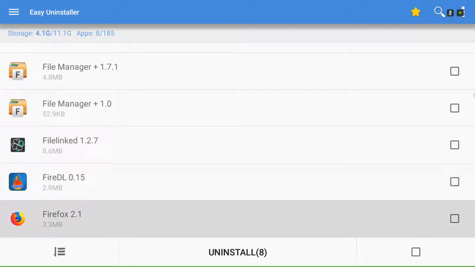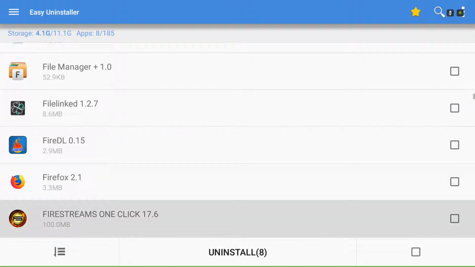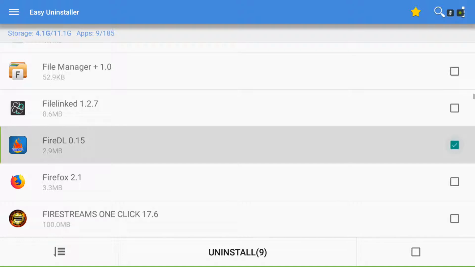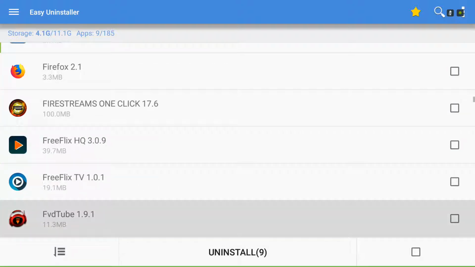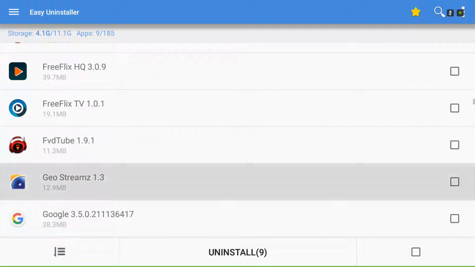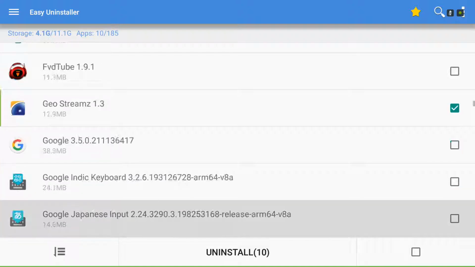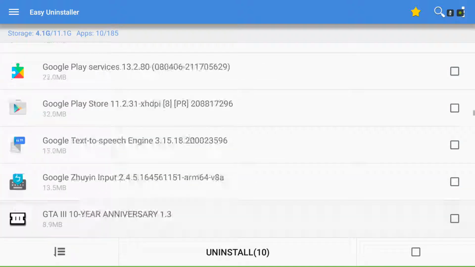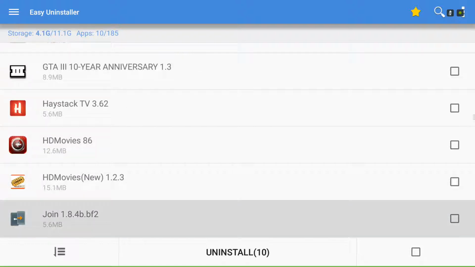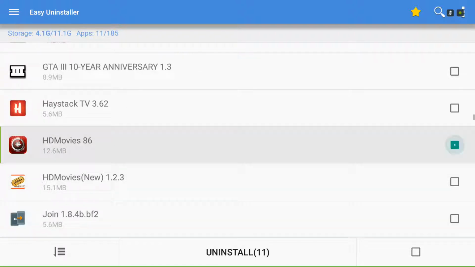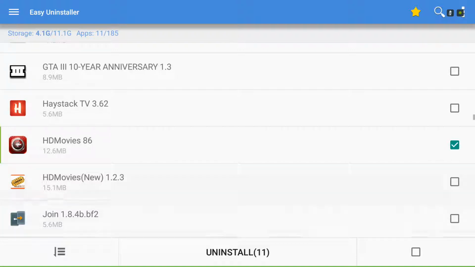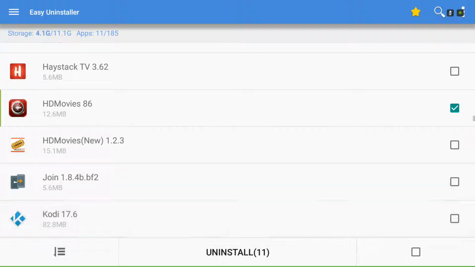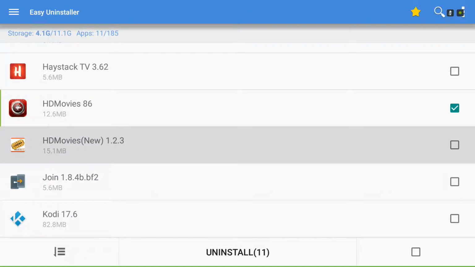Don't ever touch your ES file explorers. That is your cloud drive. Fire DL, this is not working that well right now. GeoStreams. HD Movies, not to be confused with HD Movies New. This is the best new app. You need to get this. It's called Cinema in the APK Time Store. That is the new terrarium right there.